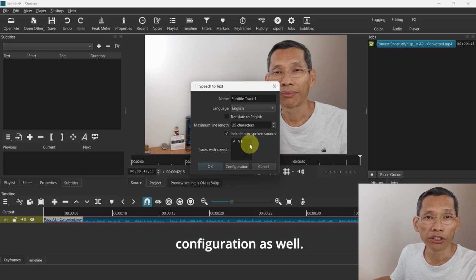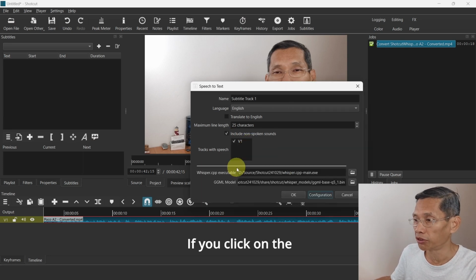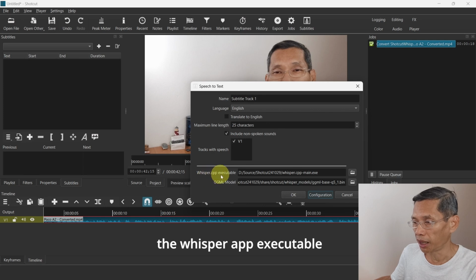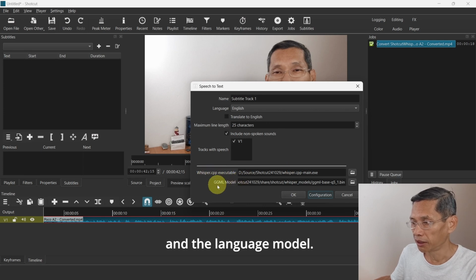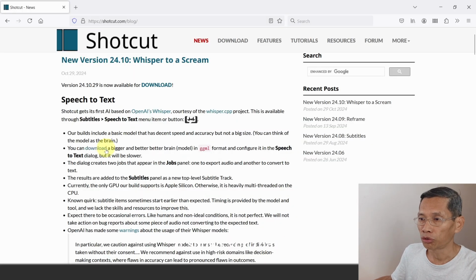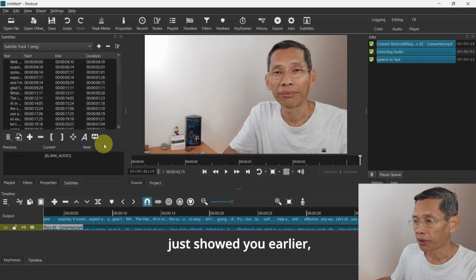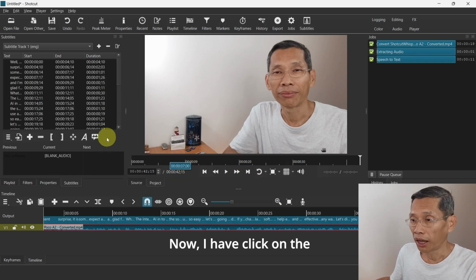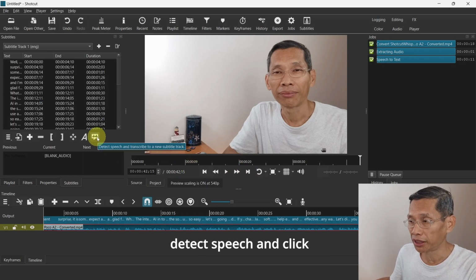Now there are other configurations as well. If you click on the configuration button here, it shows you the Whisper app executable and the language model. Now if you go on to Shotcut's website, it shows you that you can download a bigger and a better brain model in GGML format and configure it in the speech-to-text dialog, the one that I just showed you earlier, if you choose to do that. Now I have clicked on Detect Speech and clicked on OK.